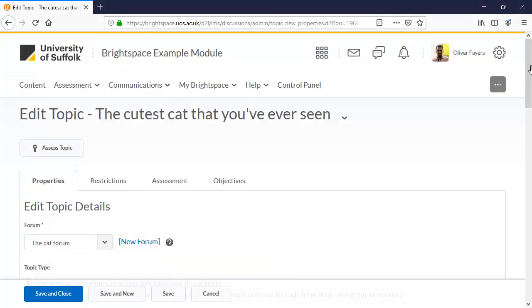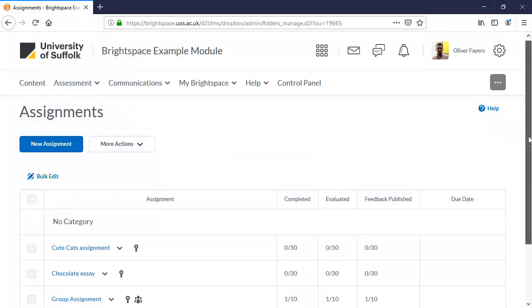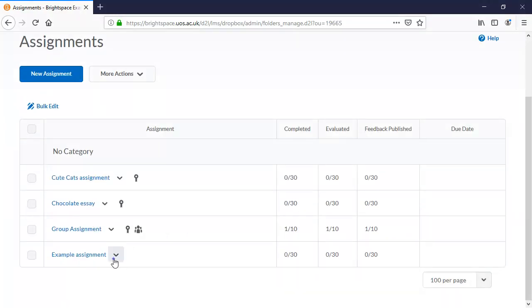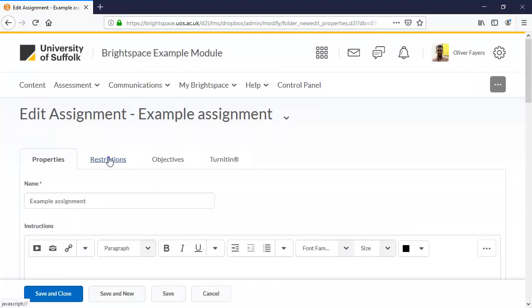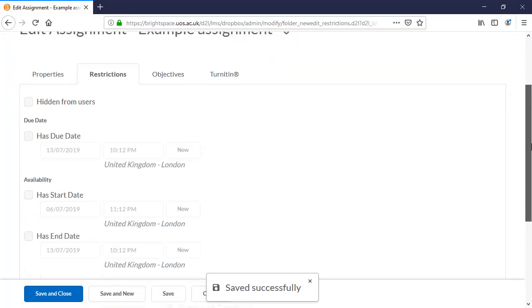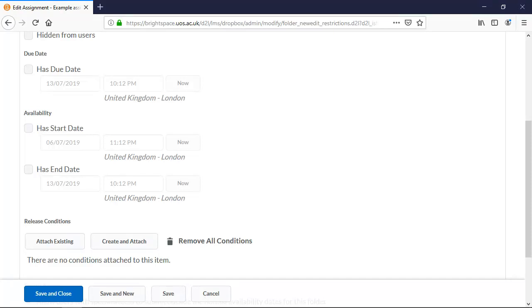And arguably most importantly, you can do this with assignments. If you edit your assignment, you'll find the date options in the Restrictions tab. Again, we'll cover creating an assignment in its own tutorial. But for now, that's the gist of using dates to control content in Brightspace.